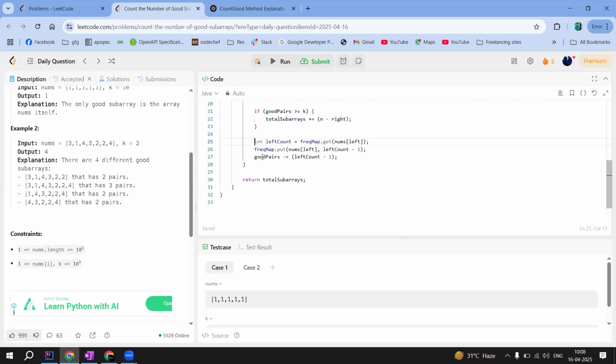So then we are just shrinking the window from the left to prepare for the next left. As we move the left pointer forward, we remove the effect of nums of left. So if it had appeared x times, removing it will reduce x minus 1 good pairs, right? So that is what it was contributing. So through that, we just update the frequency map and subtract its contribution from the good pairs. And finally, we are just returning the total answer.